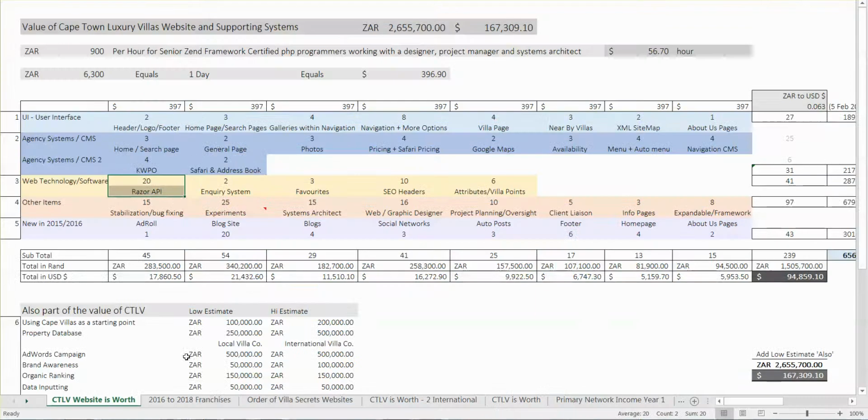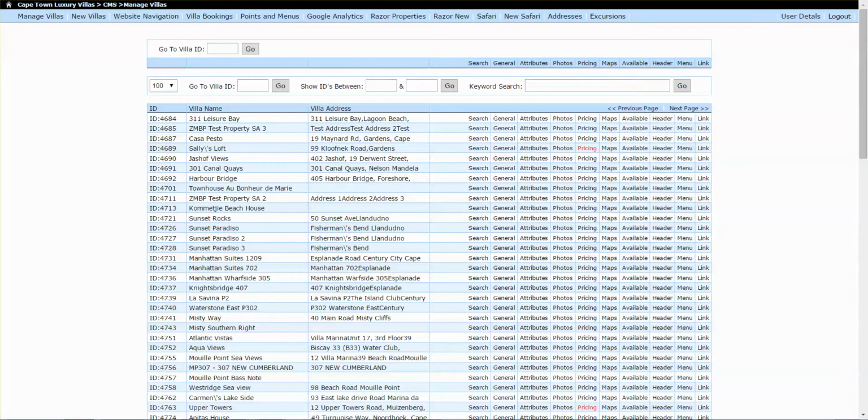That technology took about 20 days, I think. We did go a stage further with Villa Secrets and connect to the availability system, the online booking system, and that literally took 9 months of a program. 9 months spent solidly on that. It was a long time spent.